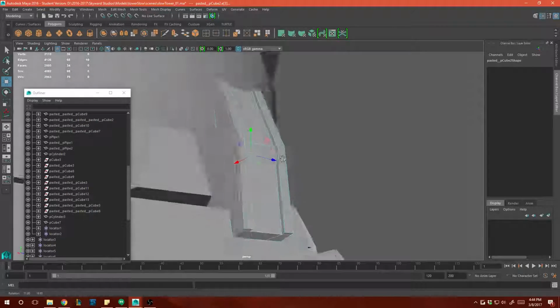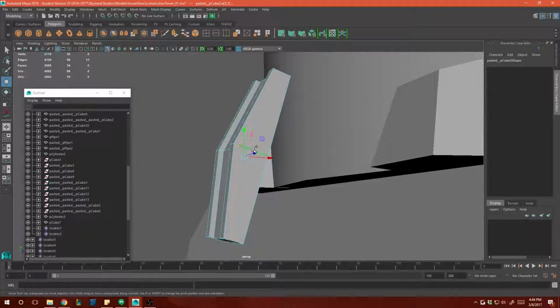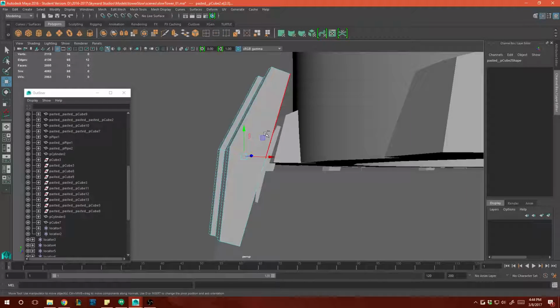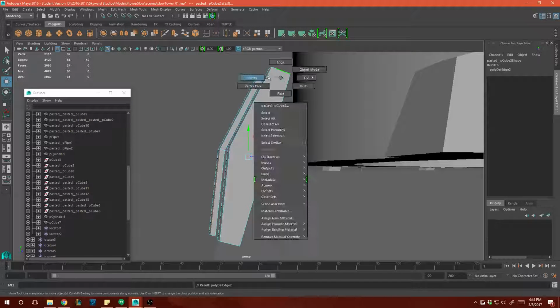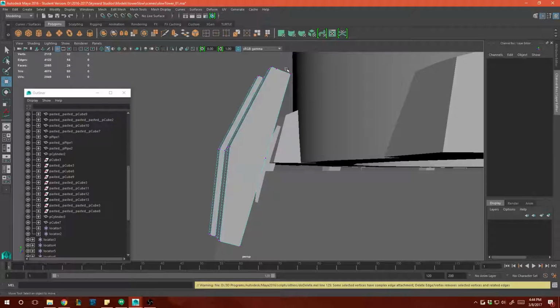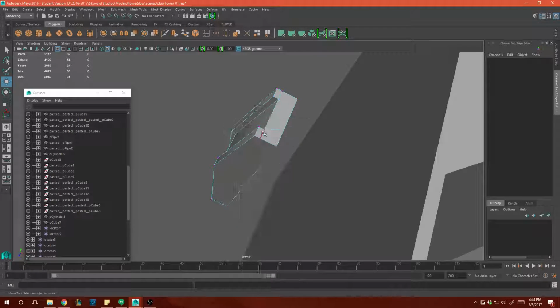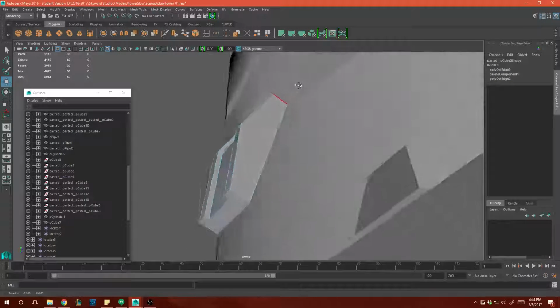So actually, none of these edges are particularly necessary. You can deal with them a little differently. Need to get rid of the vertex. Oh, okay. So this is what I mean by some of the triangulation stuff.